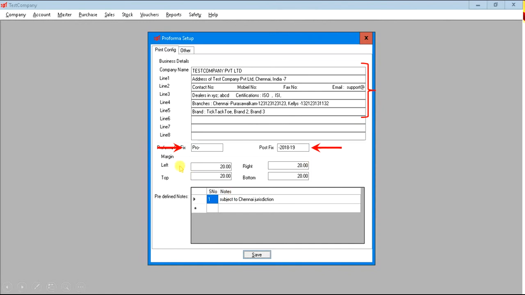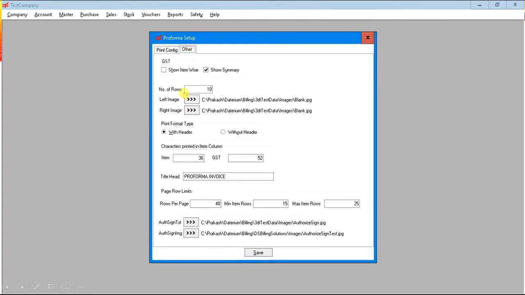You can also set the margin which needs to be given when you give a printout. You could also predefine the notes which need to be populated whenever you raise a new proforma. So those could be configured here. In the others tab, we have a provision to show GST rate item wise, so you could show them in summary, or you can select both if you want them shown in both places. You could configure the left image and right image. So we have a provision to show your icons or brand names or stuff like that in the header. So those could be configured here.